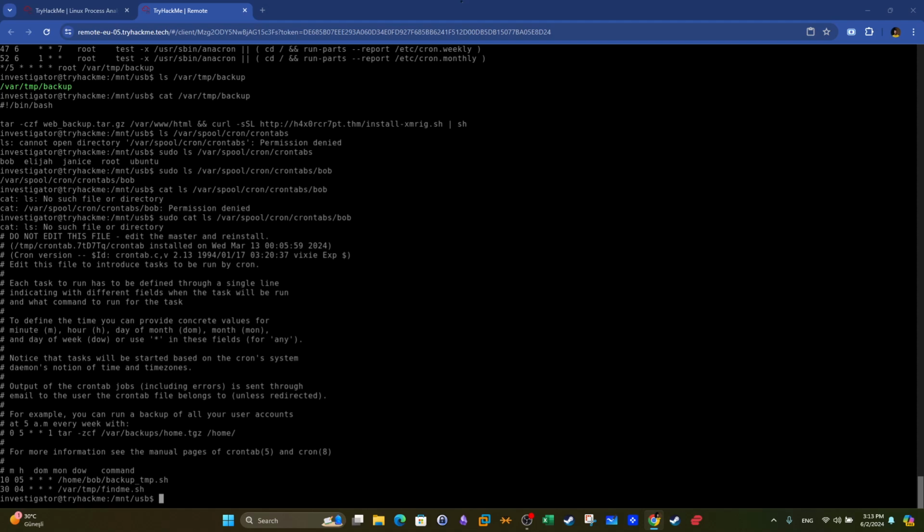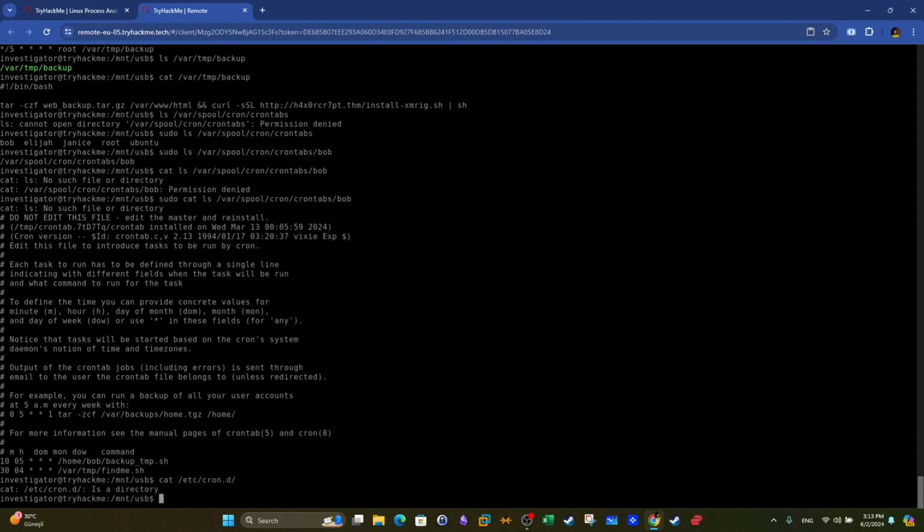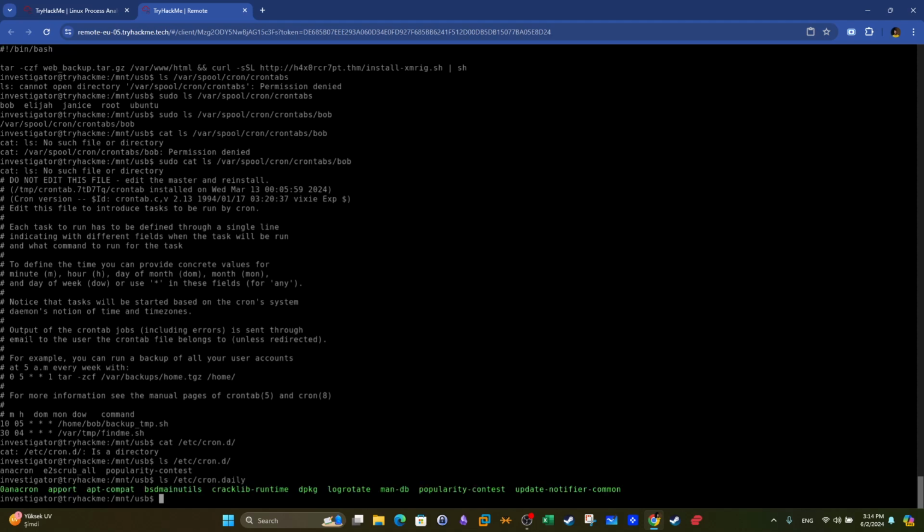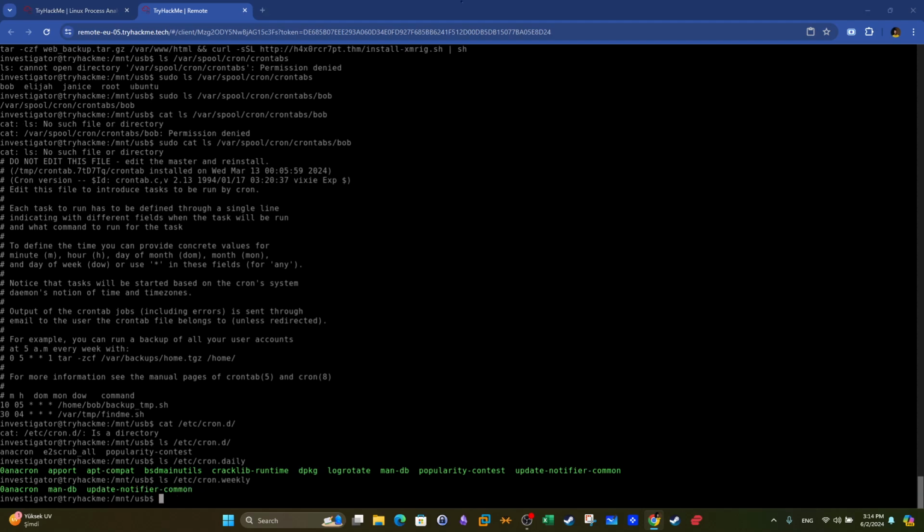Okay, so now we checked the system-wide cron jobs, and we checked the user-created cron jobs. We can also check another directory, under /etc/cron.d. Here you can check the cron jobs running daily, hourly, and weekly. For example, daily, you can see these cron jobs. Now we can check the weekly cron jobs, and so on and so forth.